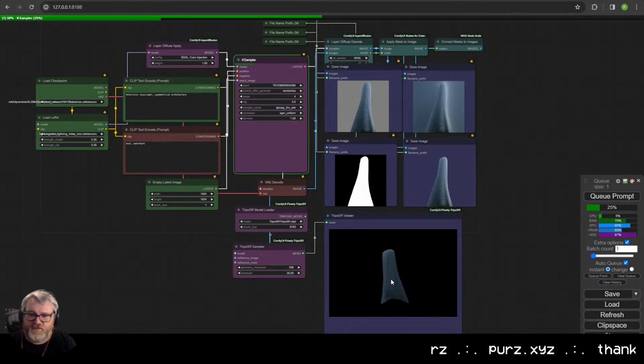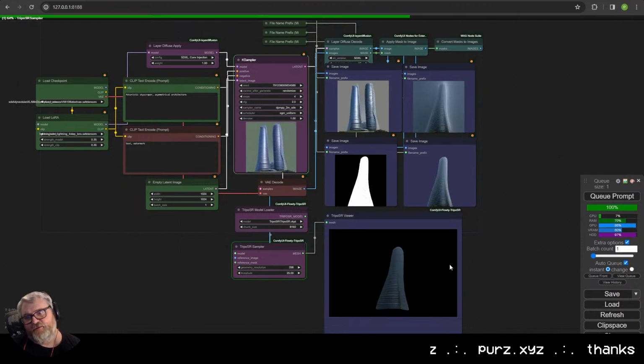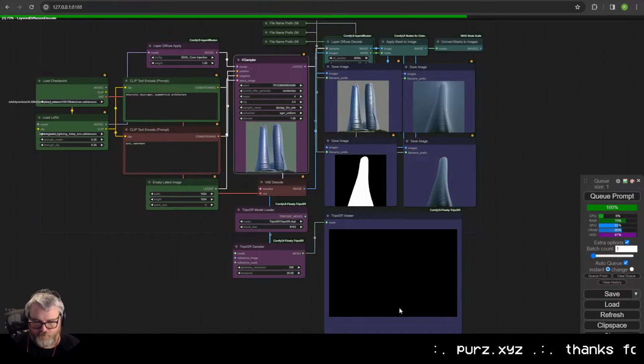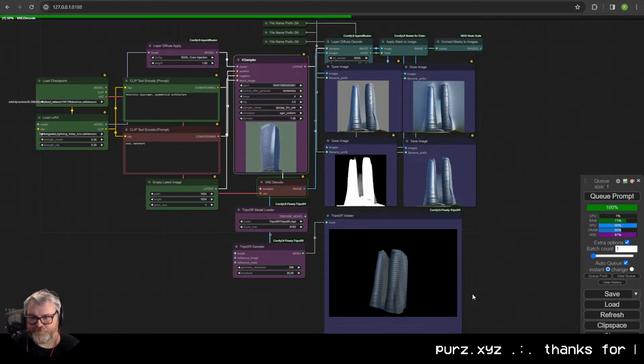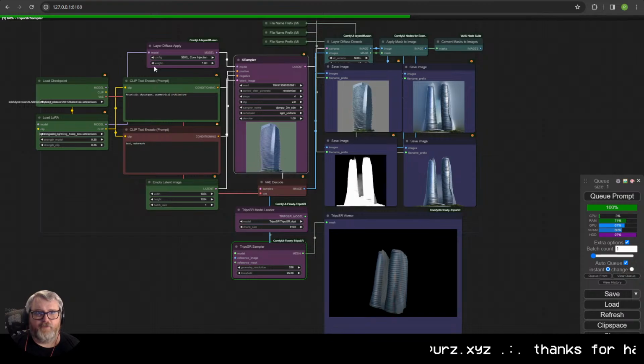Yeah, some of these are looking less skyscrapery and more phallic. I mean, already I probably have a folder full of these things.